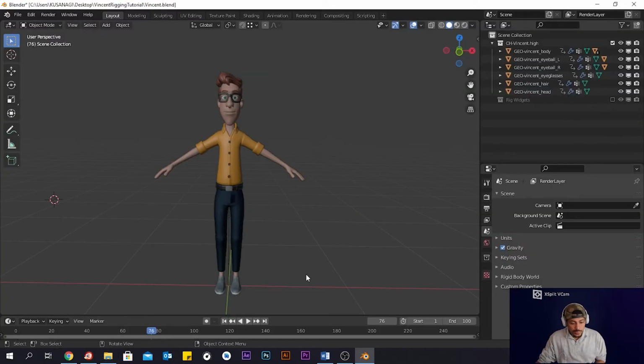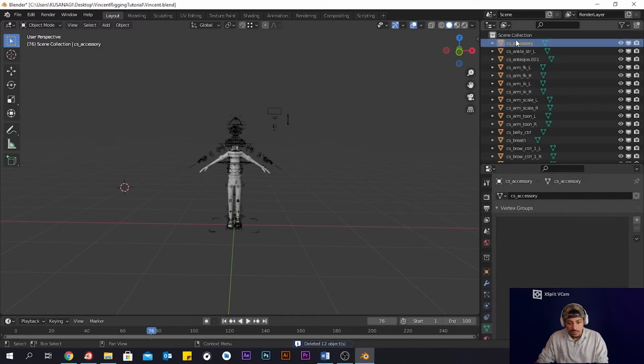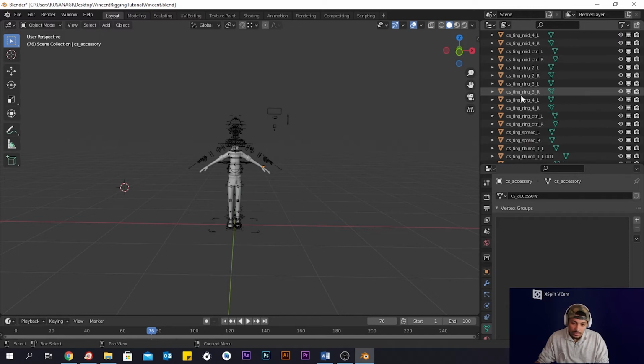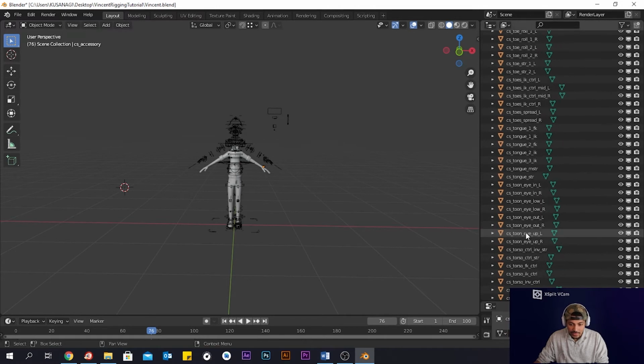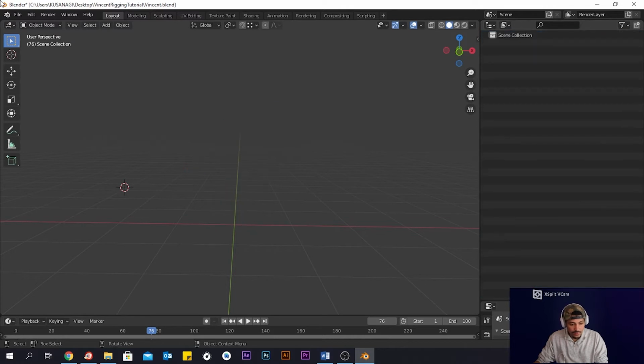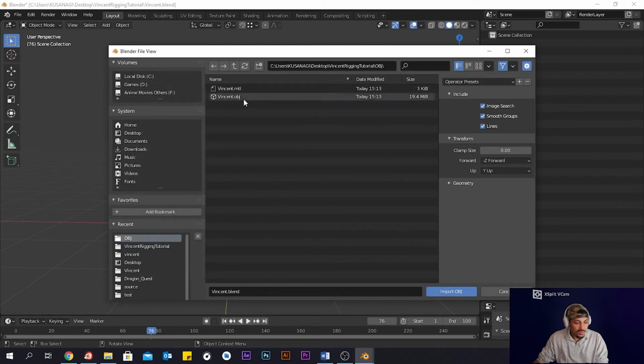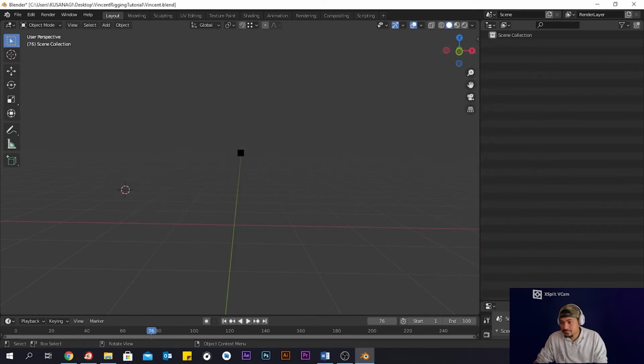So now what we're going to do is actually delete all of this, scroll all the way down. It is quite a lot of files, as Blender likes their rigging. So just delete all of that, and then from there what we're going to do is import OBJ and then import Vincent.